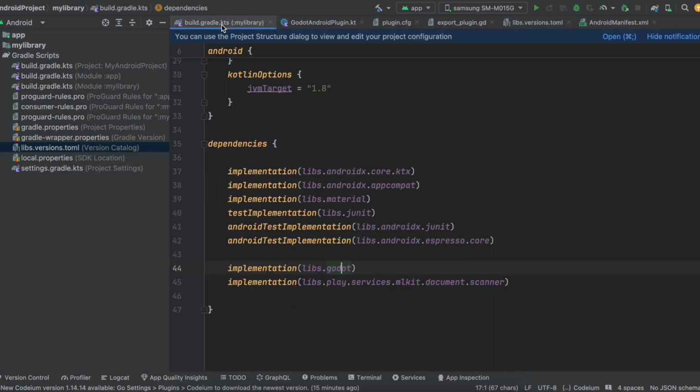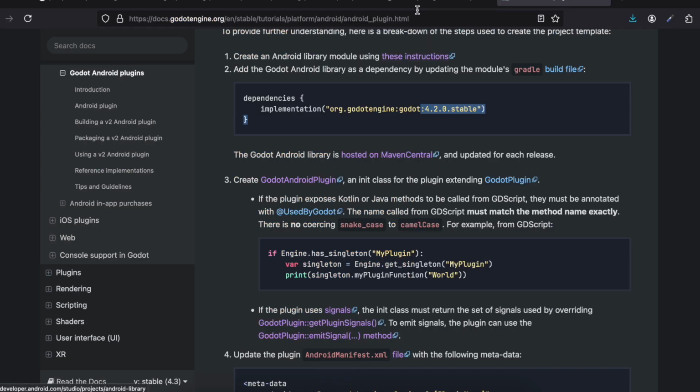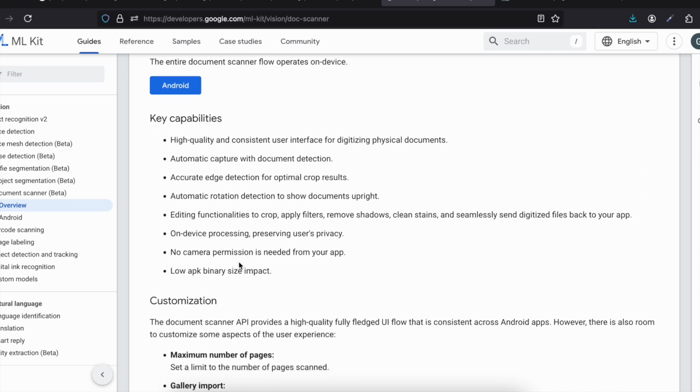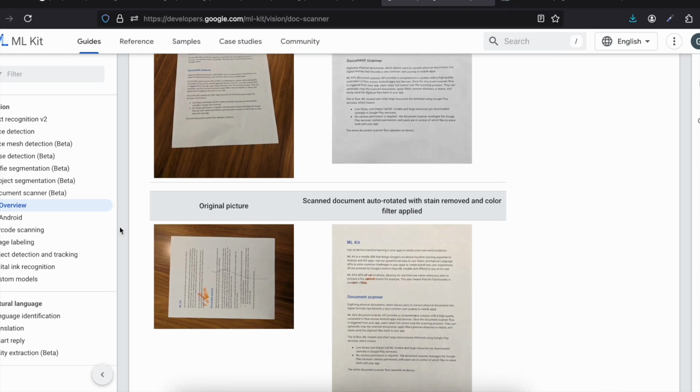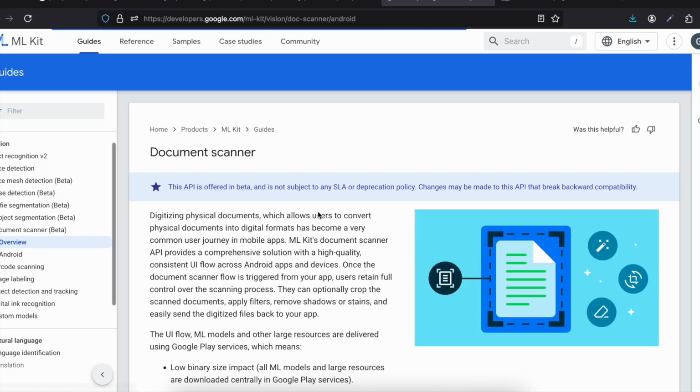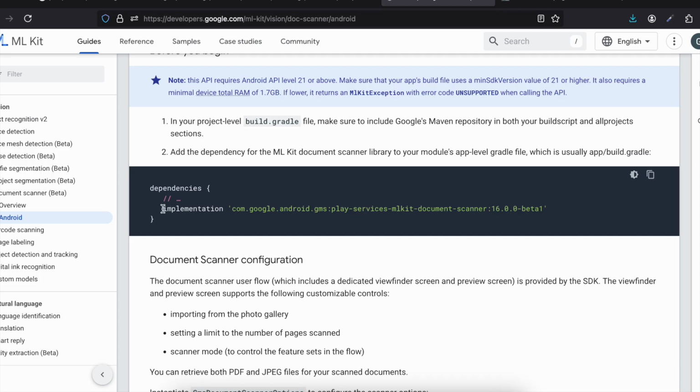Next, coming back to the other dependency, the MLKit document scanner. Same thing for that as well. If I scroll down, again this library is still in beta, so just click on this Android one, and if I scroll down here, you can see they tell us to add something like this. At the time of me recording, it is 16.0.0 beta 1, but whatever is the latest version at the time of you using it, make sure you use that.